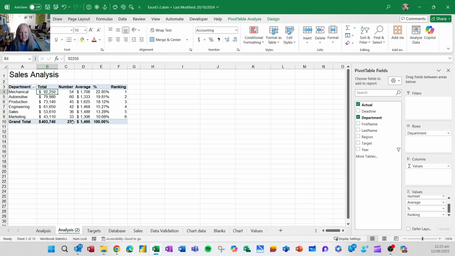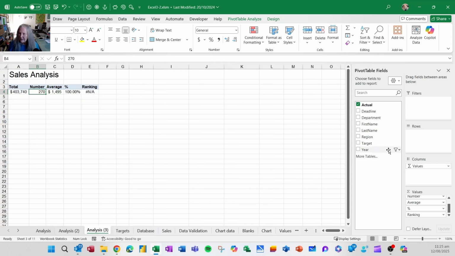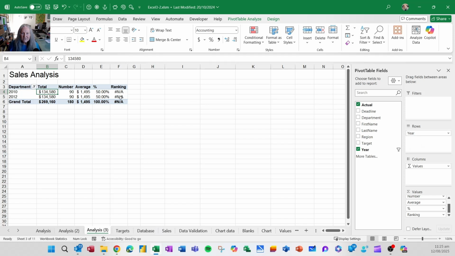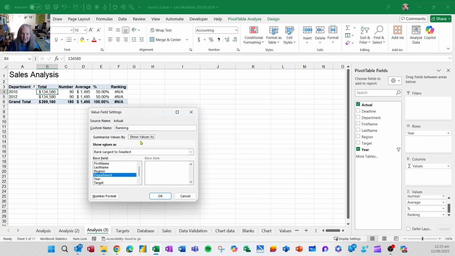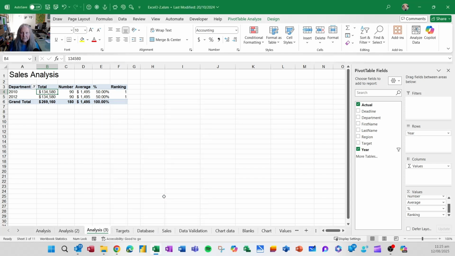Let's now do the same again, but by year. Hold the Control key, drag Analysis 2 to make Analysis 3, remove Department from the Rows bucket, add Year to the Rows bucket. Here is the ranking showing a problem. Let's go into Ranking, Value Field Settings, Show Values As, and the base field should be Year, and OK.